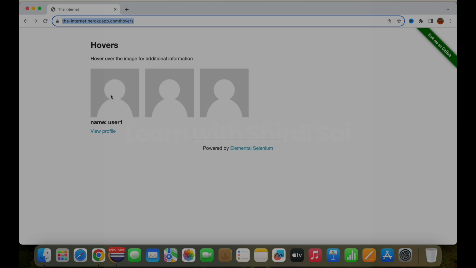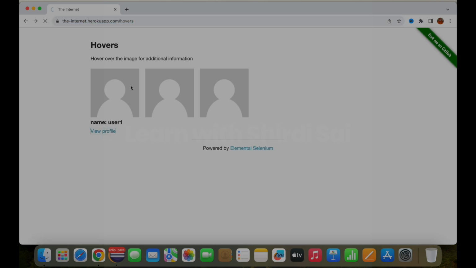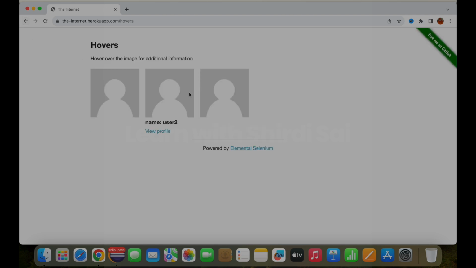When I mouse over the first image, I get user 1 and view profile. Similarly, when I move to the second image, I get user 2 view profile. The third image also shows user 3 view profile. When I click on view profile, it takes me to the page users 1, and it shows not found.